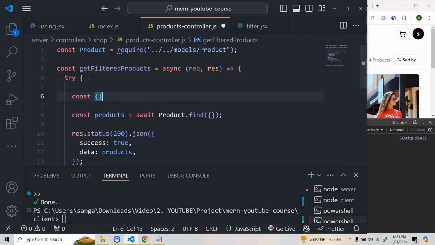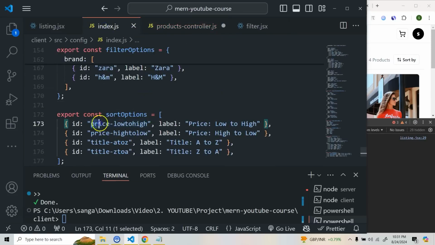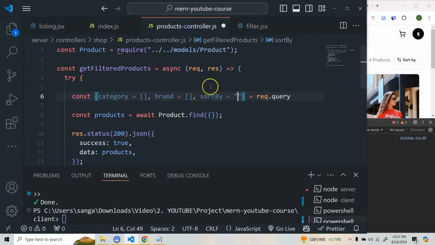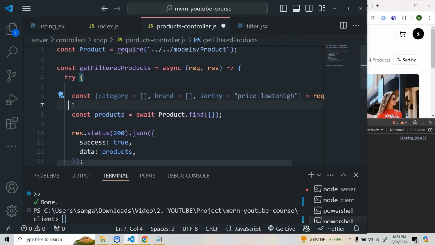So we'll do this one like this. We have request, then you have query, correct? And here we are going to get the category, which will be, let's say, an empty array. We'll be getting the brand, and also here we'll be receiving the sortBy. For this one we are going to keep a default value, which will be price low to high. All right, so first we'll get this, then we are going to create our filter here.